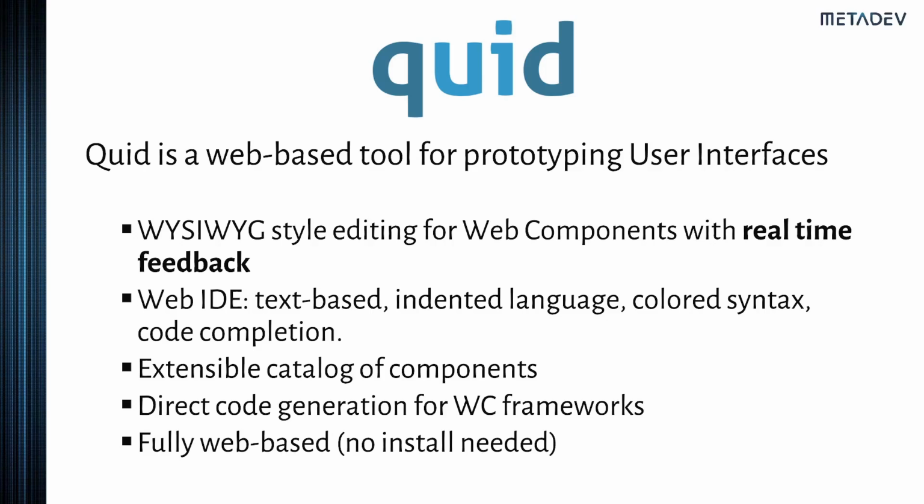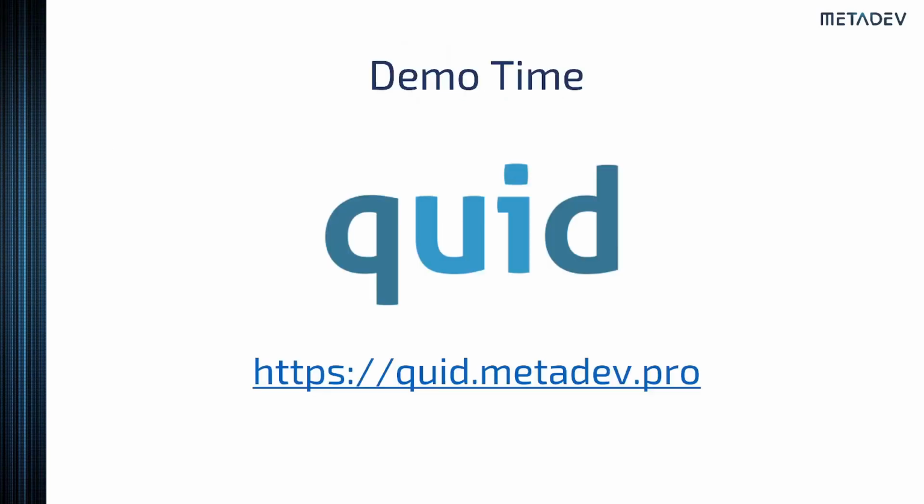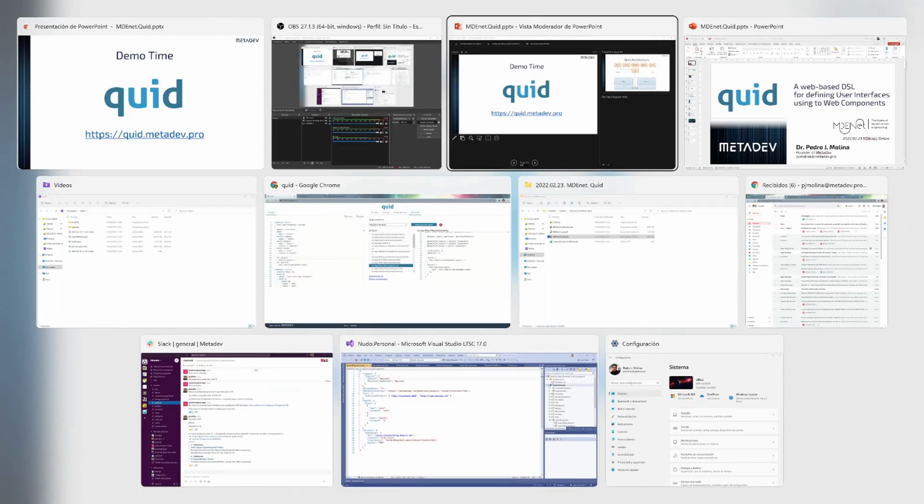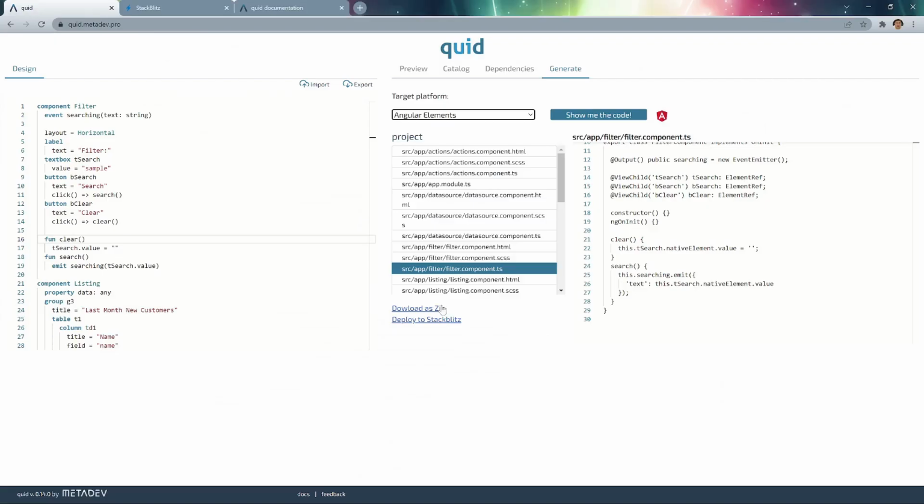As it is fully web-based, the user needs to install nothing. Only a modern browser is needed to use Quid. Okay, let's go to see it. It's demo time. This is the URL for Quid. It requires no access and no registering, so you can go directly there and test it on your own.